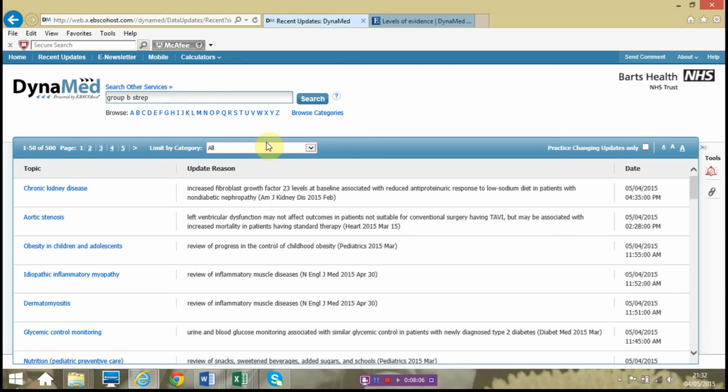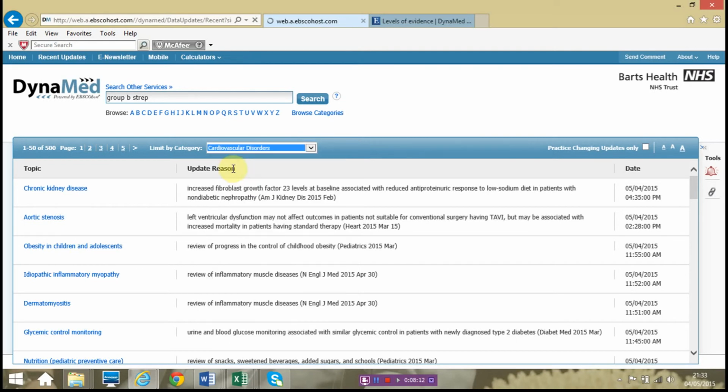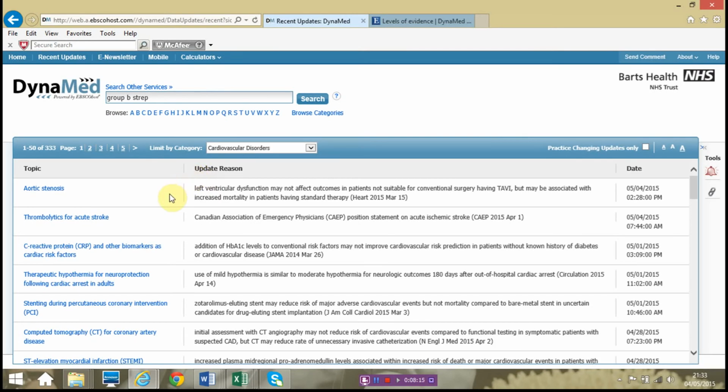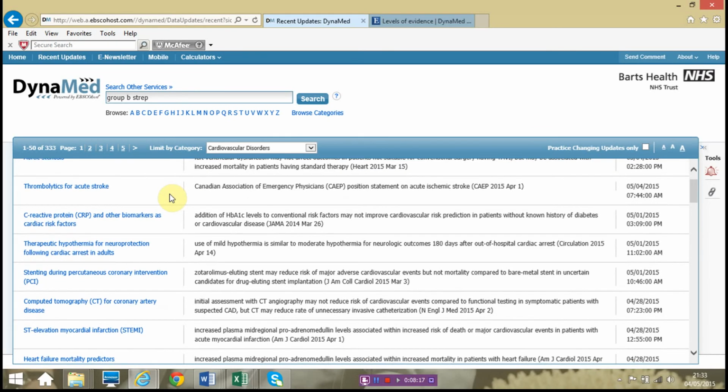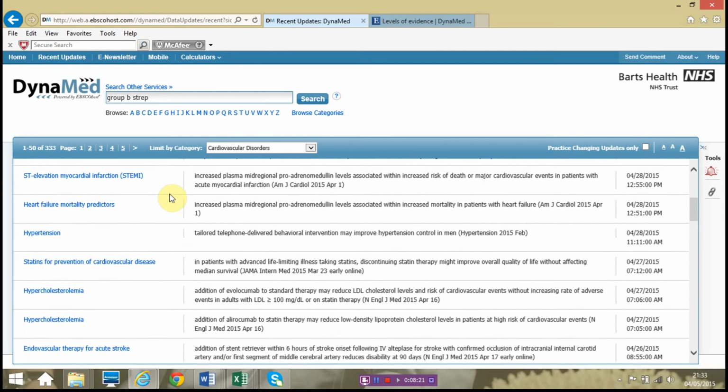You can limit by category down here in this blue bar by just clicking on the arrow, and that will narrow your amount of updated topics.